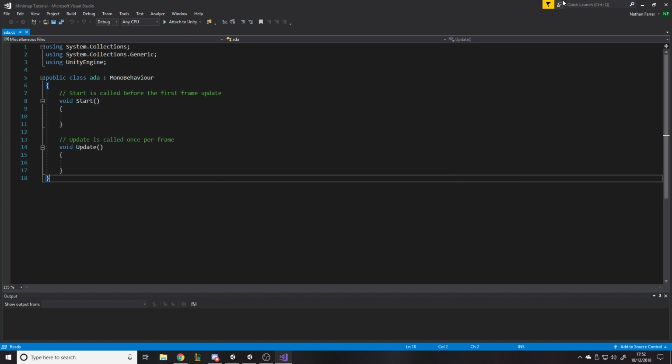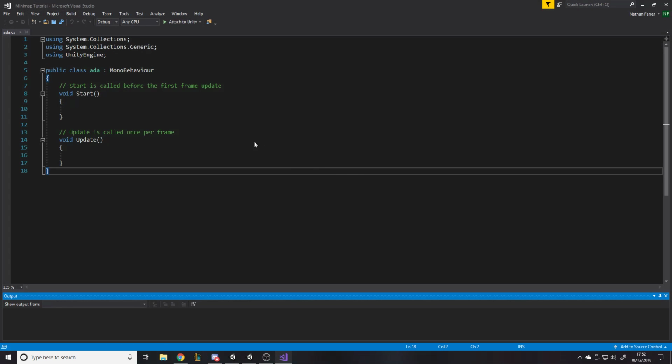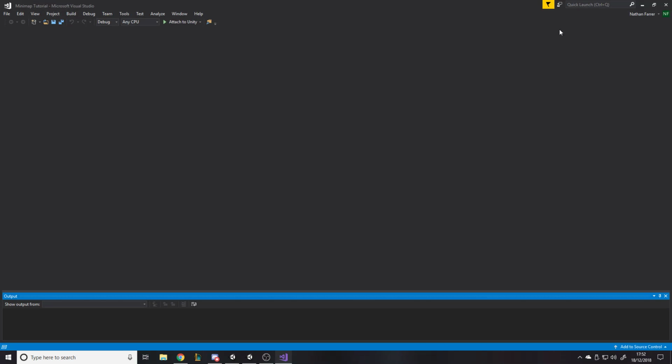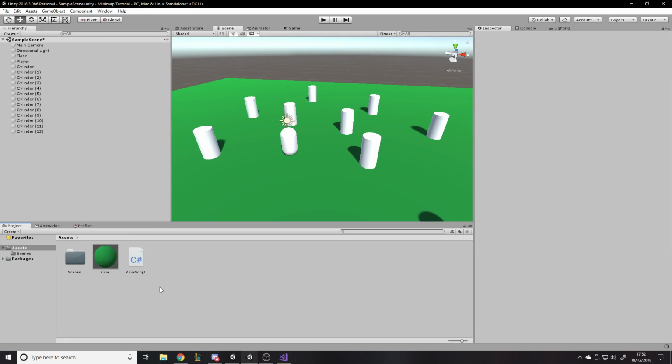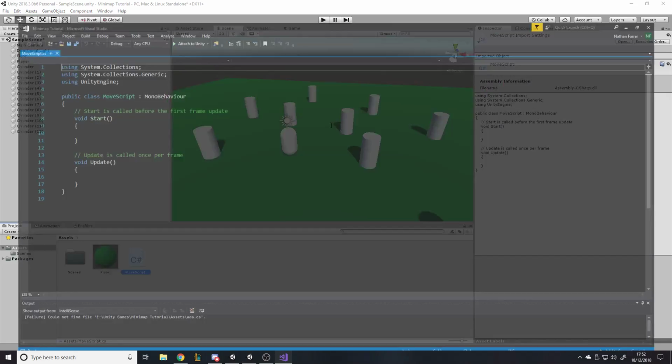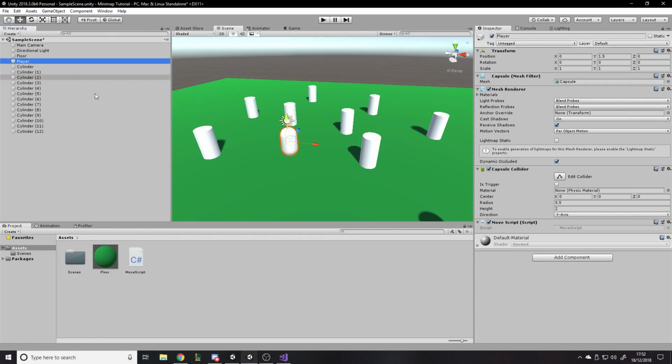Add a... what? What's going on here? I don't have a script called adder. Oh, I do. I don't know why I have a script called adder. Anyway, move script. So this is on the player. Make sure it's on the player.